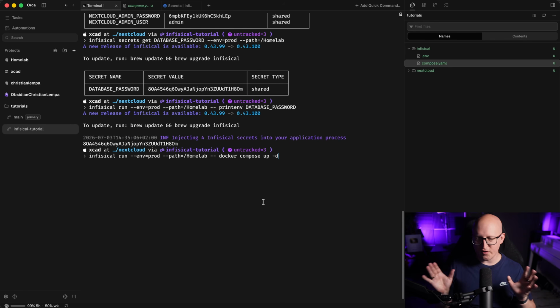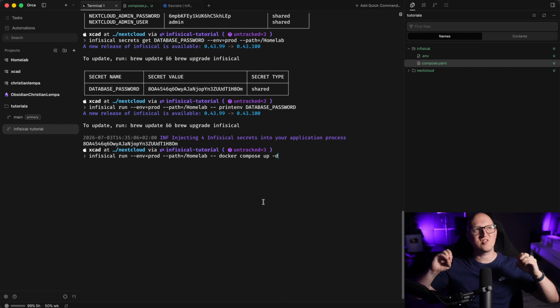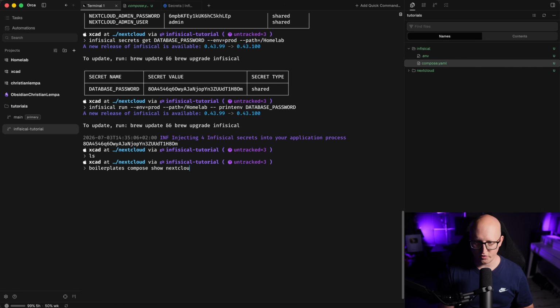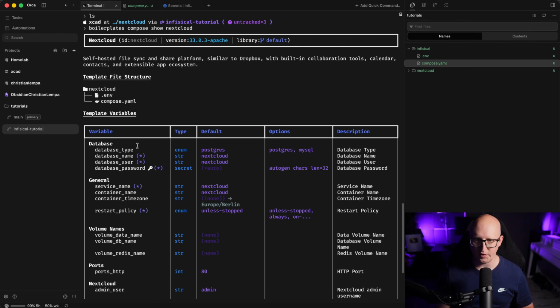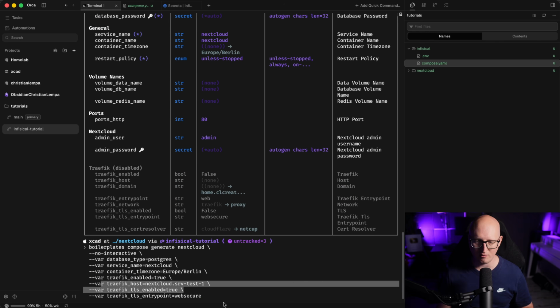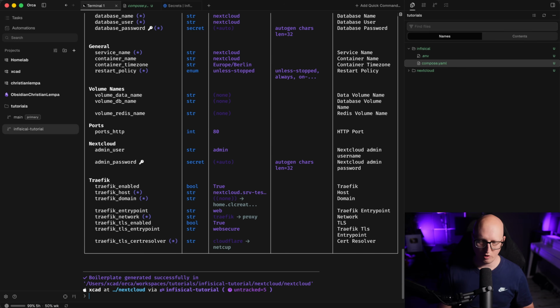Now, of course, there's one caveat here: this does not directly integrate into Docker management platforms. If you might be using Portainer or Dockhand or Arcane or something like this, this does not work because you cannot easily inject the secrets automatically in third-party applications. That's not possible. But just to demonstrate this quickly to you, what would happen if we want to run a Docker container for this, I'm just going to use my boilerplates to quickly spin up a compose stack for Nextcloud, generate this with a database using a traffic host and all of that stuff.